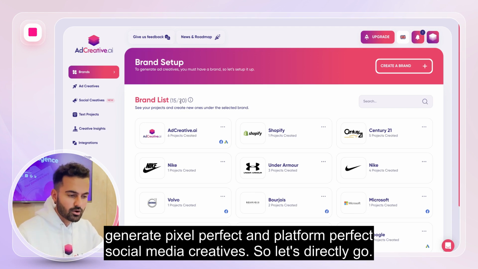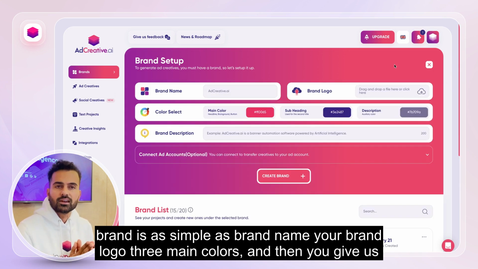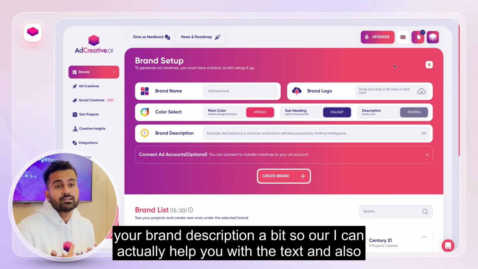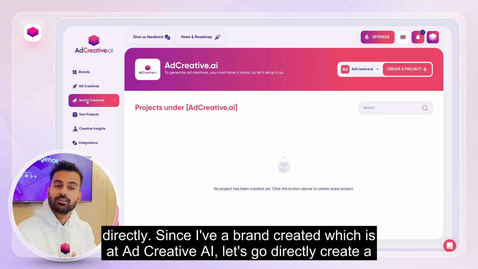So let's go directly. As you know, on Ad Creative AI, to get started, you need to create a brand, and the brand is as simple as brand name, your brand logo, 3 main colors, and then you give us a brief brand description so our AI can help you with the text and also understand more about your business to bring even better results.